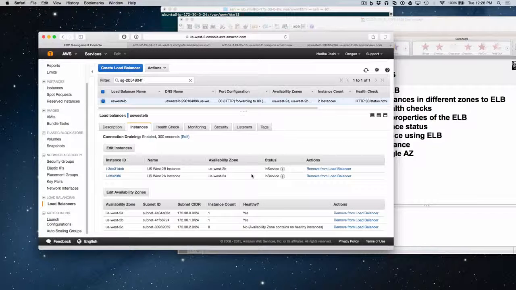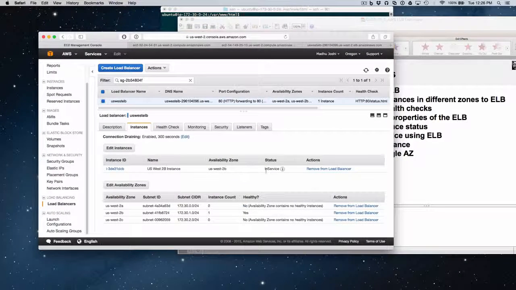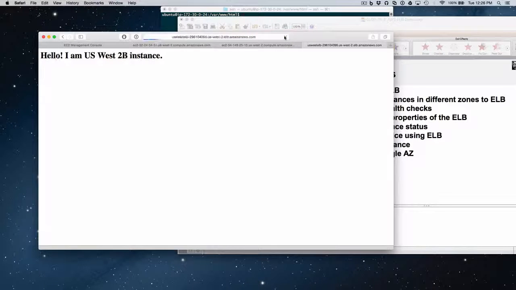Now let's say there's an issue with one of the instances, or you want to take it out of the rotation. It's just a matter of clicking on this link, remove from load balancer. You just confirm it, and now you have only one instance in the load balancer. So now if I go back to the load balancer tab and click here, some of it is cached. So now if I keep refreshing, I'm always going to the 2B instance because the 2A instance is out of rotation.